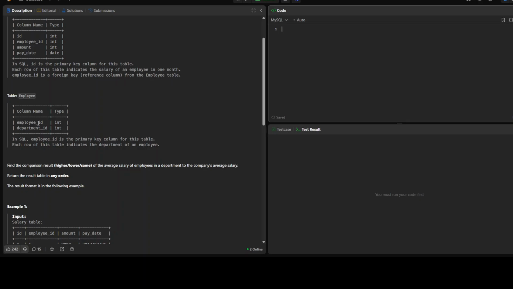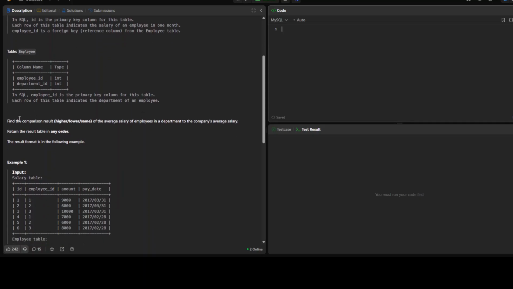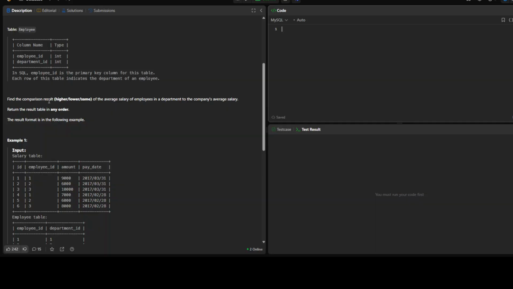Employee has two columns, employee ID and department ID, and in SQL, employee ID is the primary key column for this table. Each row of this table indicates the department of an employee. Now we have to find the comparison result, higher, lower, or same, of the average salary of employees in a department to the company's average salary.